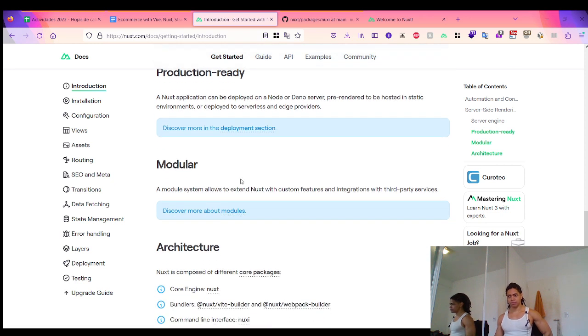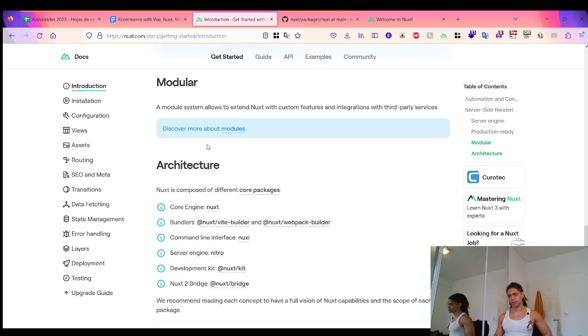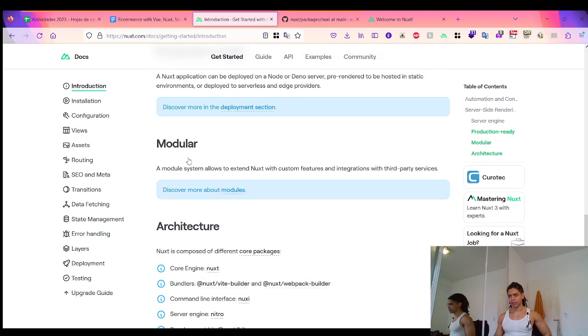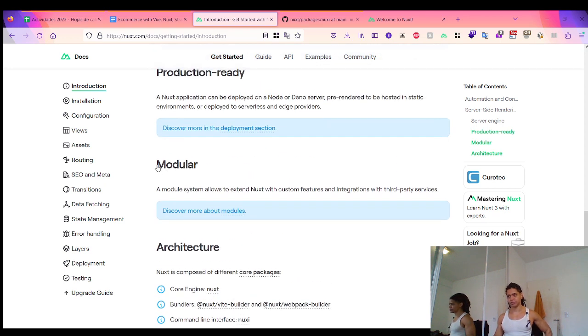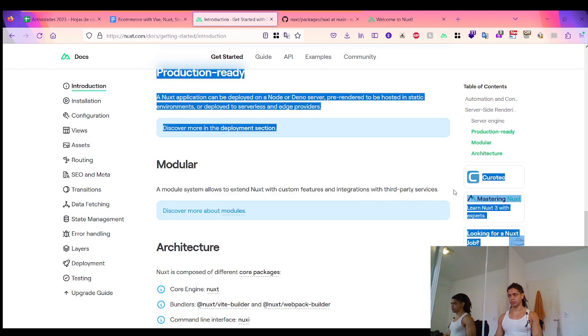Okay. Modular. A module system allows to extend Nuxt with custom features and integration with third-party services. Okay, it's modular. And the architecture here.